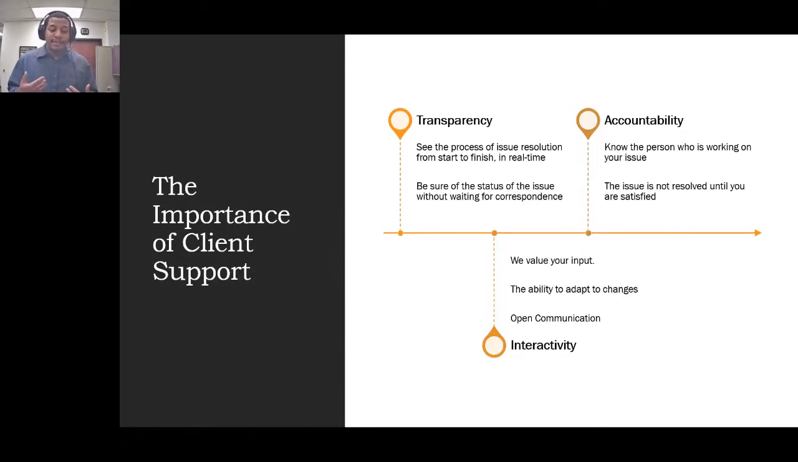With interactivity, we value your input with the utmost regard and want to ensure we maintain open communication during the whole process, and have the ability to adapt to changes as they occur. When it comes to accountability, we want you to be able to know who is working on your issue. And we will not consider an issue complete until the fix is in your hands, and you approve of the outcome.